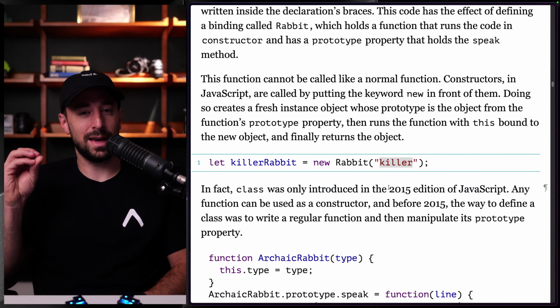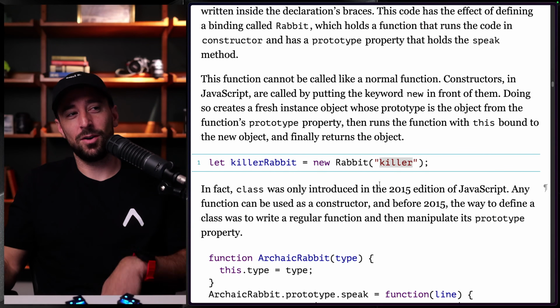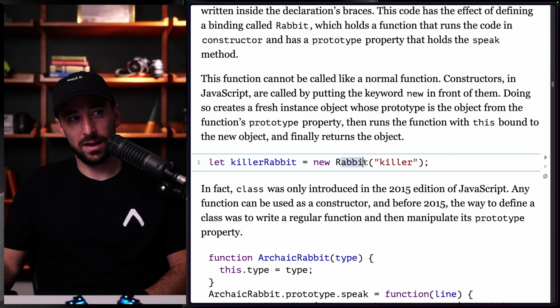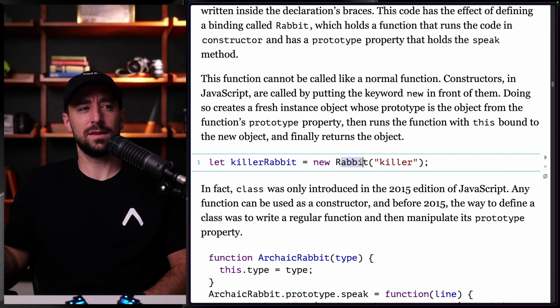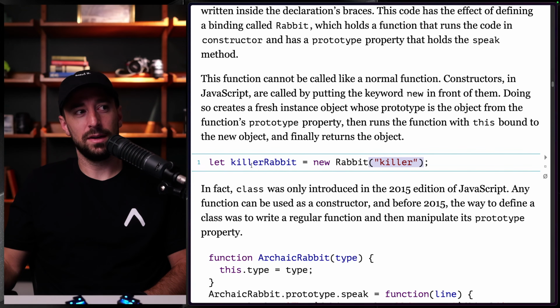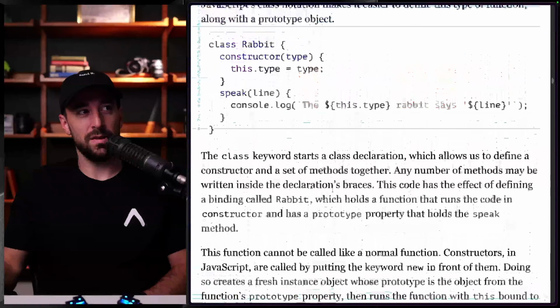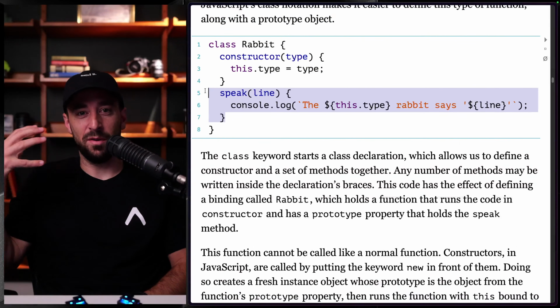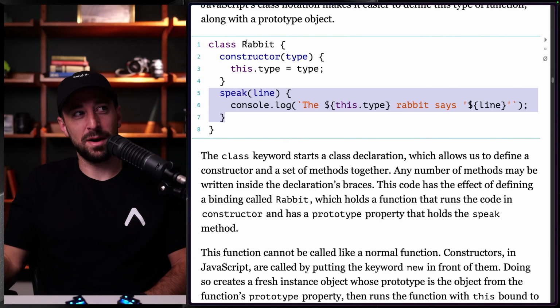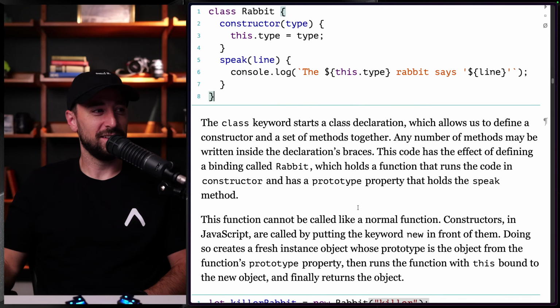So the nice thing is, to actually interface with a class, all you have to do is pass new, whatever the name of the class is, which is typically uppercase. I don't think it has to be, but that's convention for sure. And then whatever I'm supposed to pass into it. And now I get back a killer rabbit that not only has the type of killer, but can also speak. It has the speak function on it as well, that is on all mama rabbits. Everything that's connected to this kind of mama rabbit class, if that makes sense.